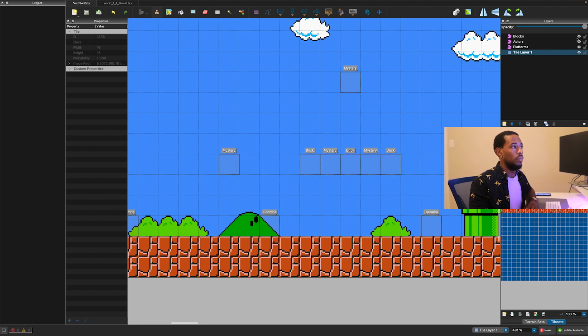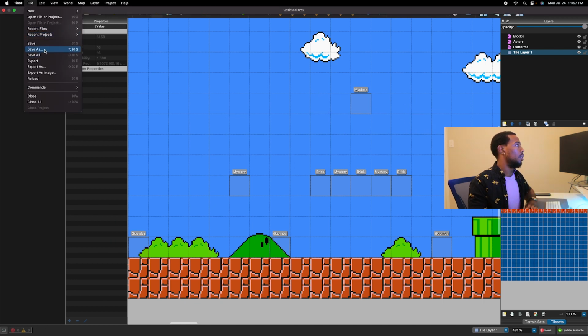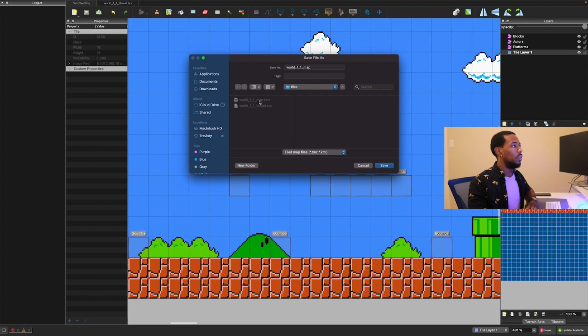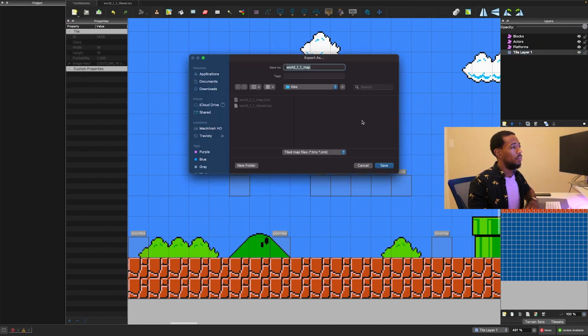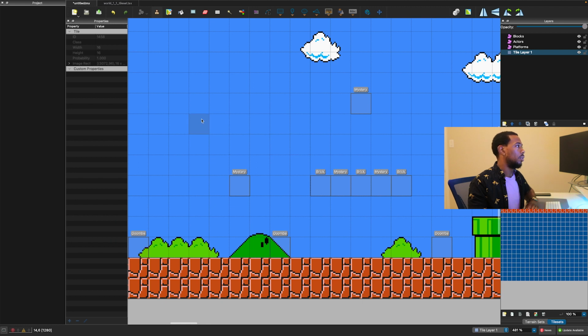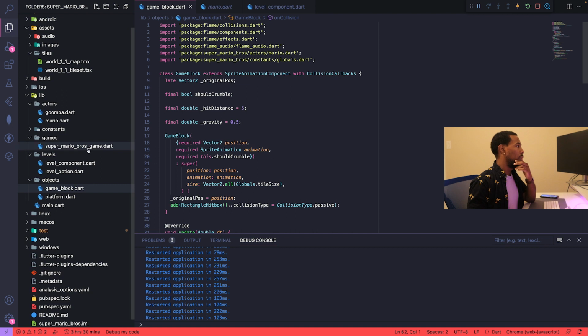Okay, so we have our blocks. You see right here, we have 4 mystery and 3 bricks. So then I hit save as, export as. They probably do the same thing, but I just like export better. Sounds safer. Hit replace. And our blocks are now within our map. Now let's add the mystery block in Flutter.